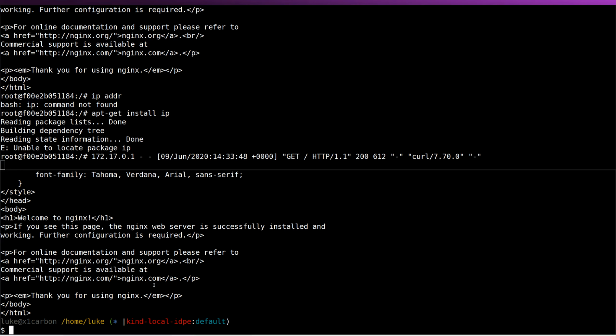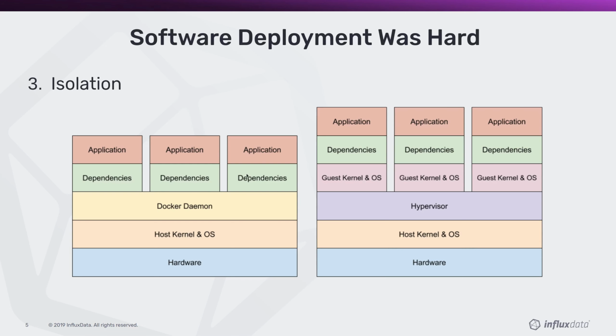Demonstrating cgroups is a little more difficult. We'd have to maximize the CPU and see that it gets throttled, but you'll have to trust me on that one. Okay, so coming back to this diagram now, we have different kinds of isolation on the left here with containers, or Docker at least, and on the right here with VMs.